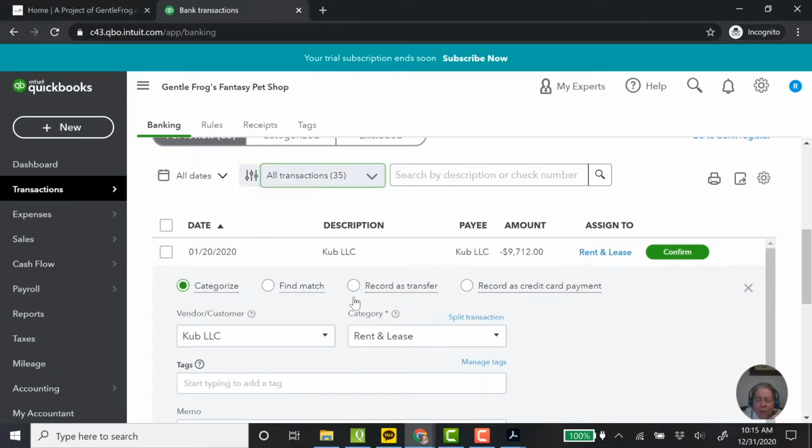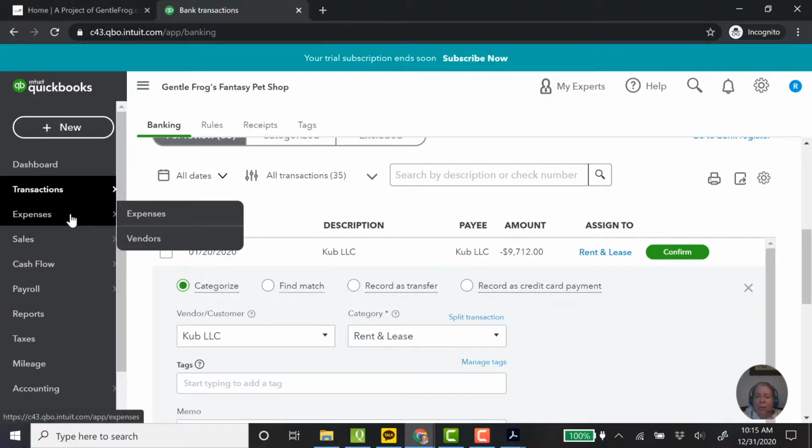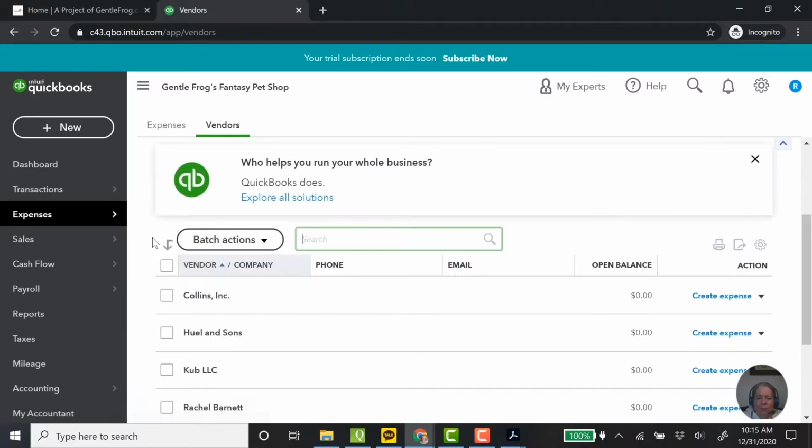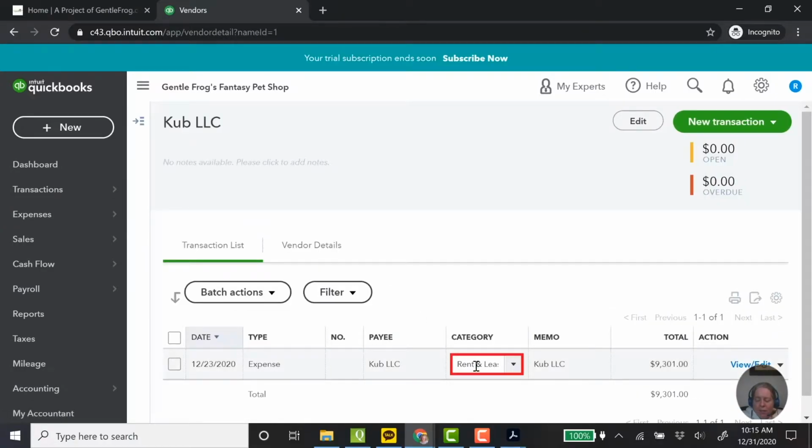So Cub, I'm pretty sure we've already entered. And QuickBooks is suggesting rent or lease, but because we've already entered them, and because we want to be consistent, we can always double check and see what category did we use last time we entered for Cub. To double check the category we used last time, we can hover over expenses and then come down to vendors. We can search for the vendor, so we'll search for Cub, and then we can see, yep, rent or lease.